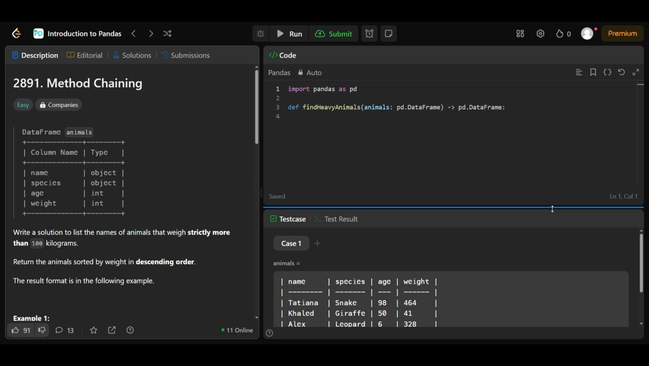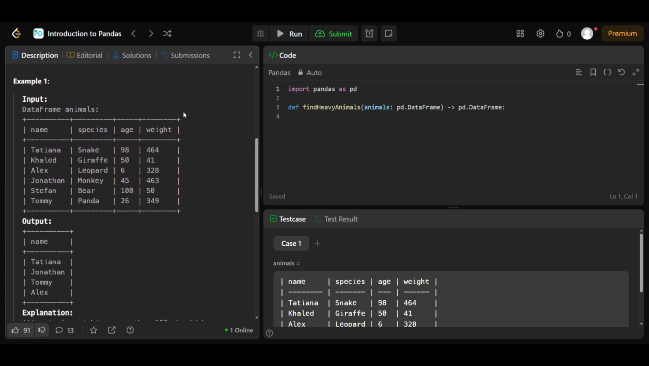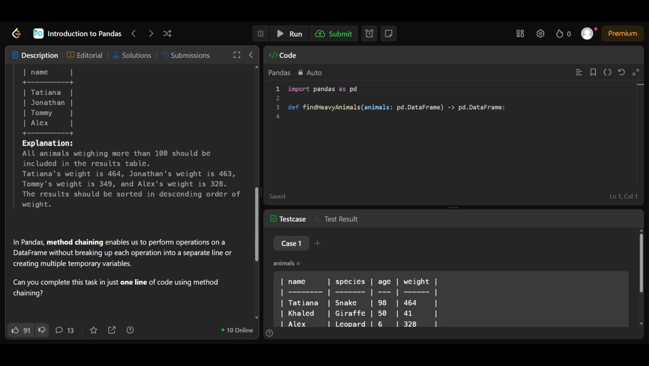Now, in this question, it's asking us to write a solution to list the names of animals that weigh strictly more than 100 kilograms. Return the animals sorted by weight in descending order. The result format is in the following example. You can see here it's asking us to pass through this data frame, and it just wants this data frame here where it's sorting it by weight, but only returning name.